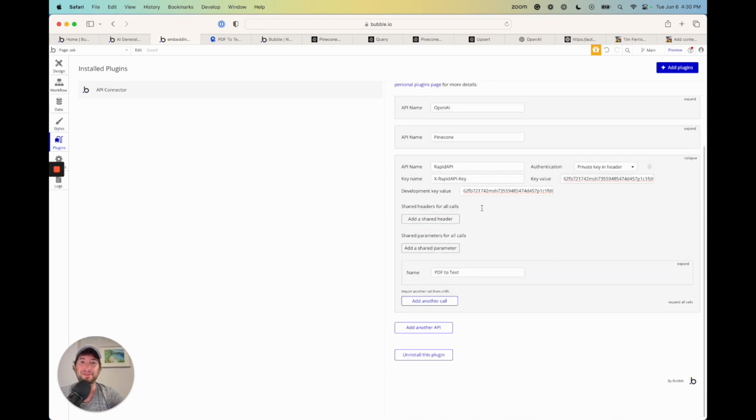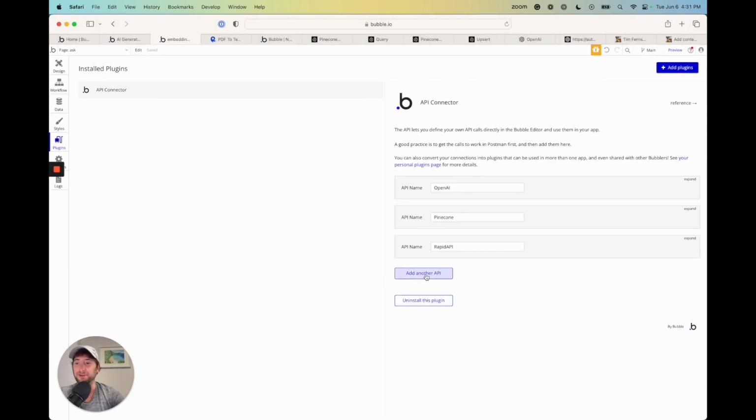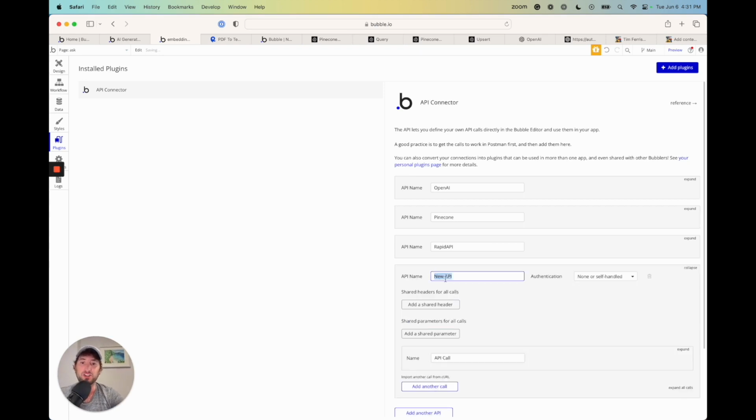Okay, so now that we set up the PDF to text, I want to do one more API call while we're kind of doing API calls. And for this, we're going to use an API called Extractor API, which is going to allow us to extract the text out of a web page. So I'm going to add a URL. It's going to be called Extractor API.